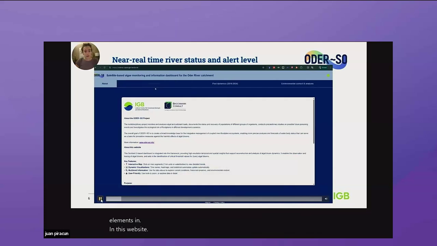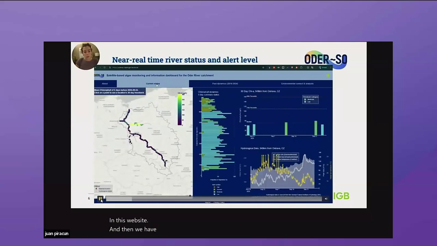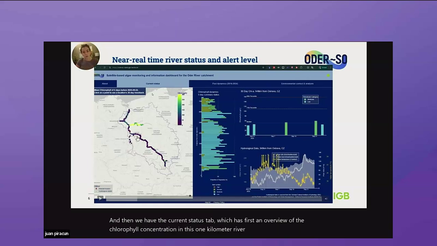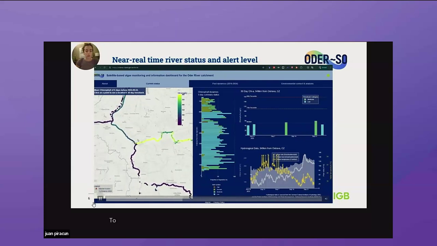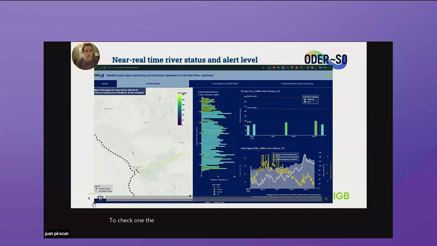And then we have the current status tab, which has first an overview of the chlorophyll concentration in these 1 kilometer river segments, including some relevant tributaries like the Barta River and the Nicer River. And the user can zoom in, zoom out, and interact with the map to check what the concentration is on each of the locations.